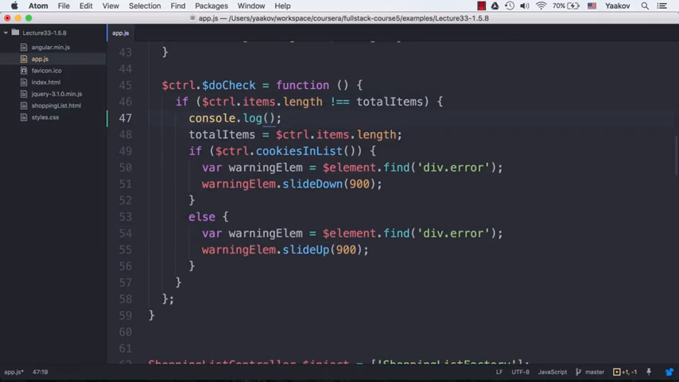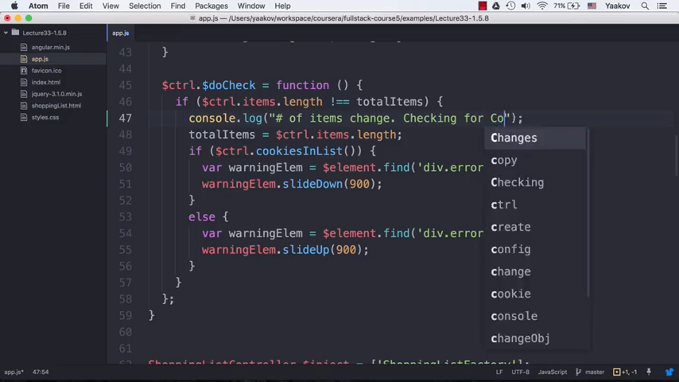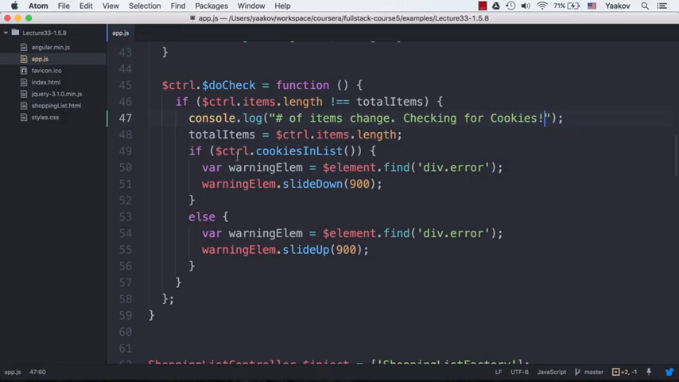So the first one we're going to log inside of this if statement, which means that the total number of items is not equal to the length of the array. It means that the number of items changed in our shopping list. Either it went up or went down. So let's log and say something like "number of items changed, checking for cookies." Okay, so that's going to be one log statement.